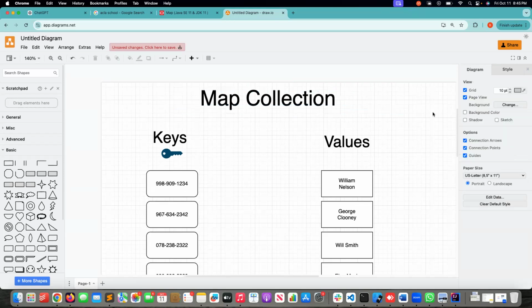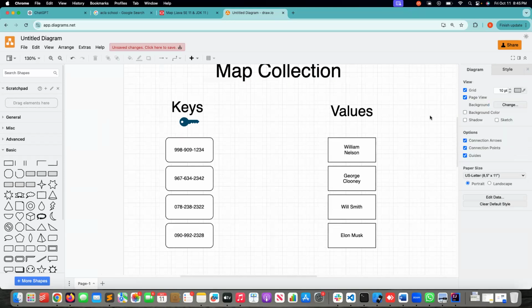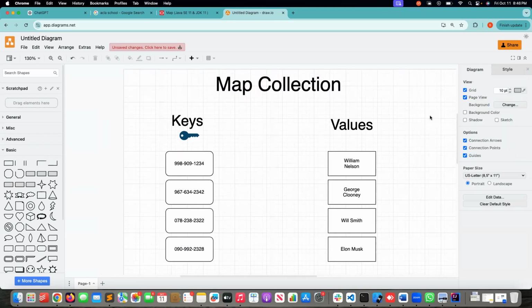Basically, I want you to remember this picture here. Map is a collection of key value pairs. Each key will map to exactly one value, and the keys have to be unique. There cannot be any duplicate keys. All good?